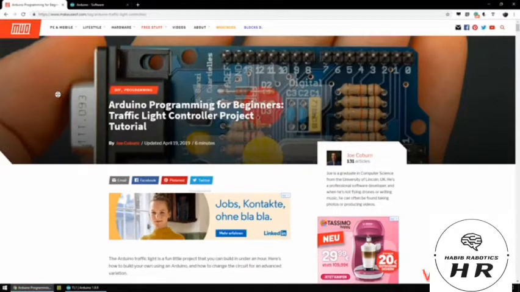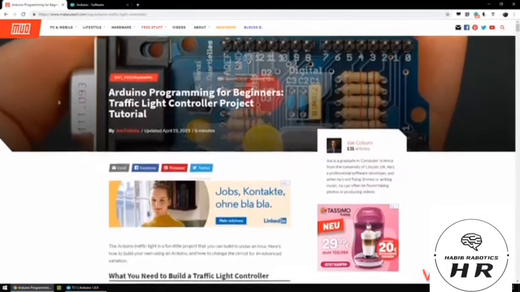makeuseof.com, and today we have an Arduino Programming for Beginners video. This is the traffic light controller project tutorial. We have an article for this on the main MakeUseOf website, but today we're going to cover all three sub-projects that are in this article in the video.